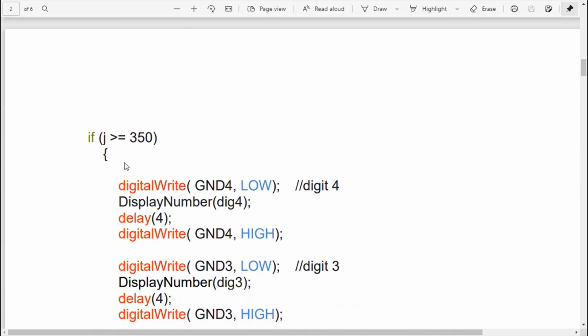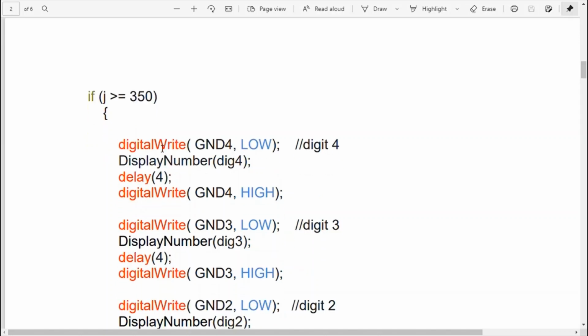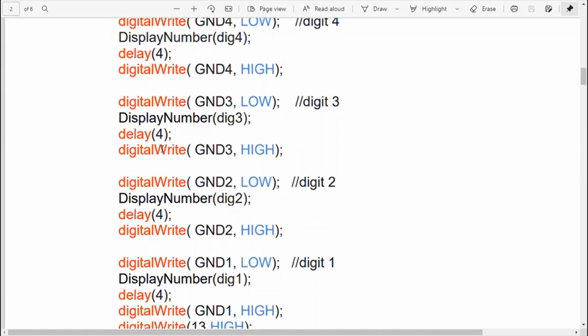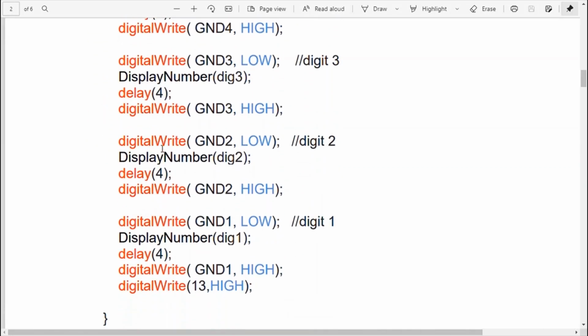So if j is greater than 350, we have kept it at 350 now, we can keep it at any value such that it doesn't go above 1023, because that's the maximum value we'll get. That is, for 5 volts it will be 1023. For 0 volt of the sensor we will get j as 0. So if j is greater than that value, then pin 13 is the buzzer. The buzzer will be high, so we will have a beep in the buzzer.